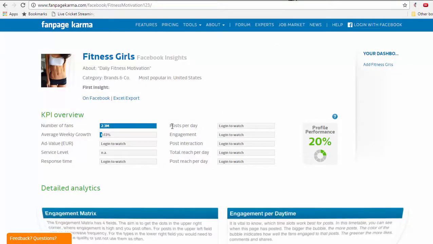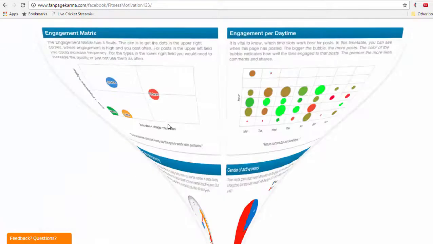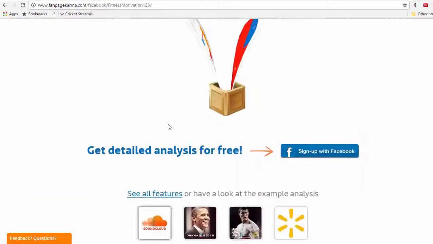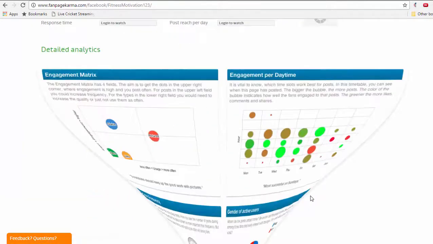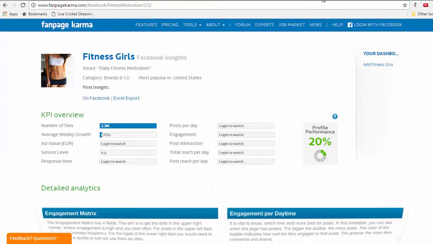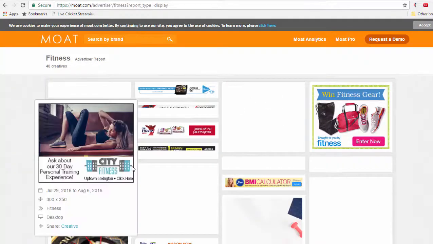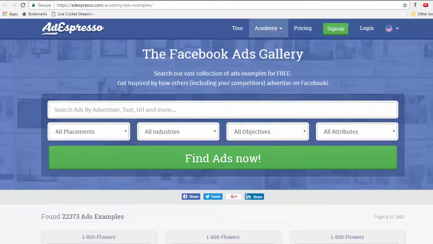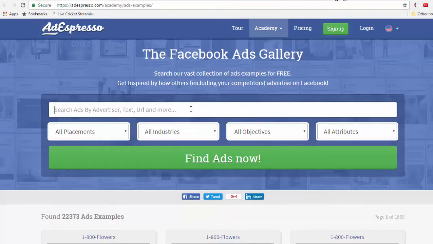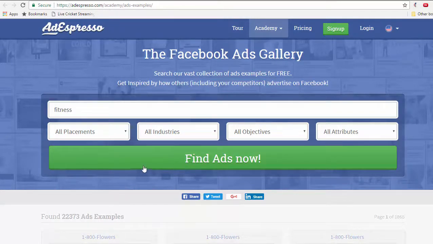I can look at this one, number of fans. That's what they have. This is what their engagement matrix looks like. And I can just sign up and I can get much more information here from this fan page. You can get information about posts per day, engagement, post interaction, and whatnot, which again is very good information to have. And you can also use AdEspresso, by the way. So if I type in, let's say, fitness, and I say find ads now, it will bring all the ads that they have within the fitness niche, within the fitness market.